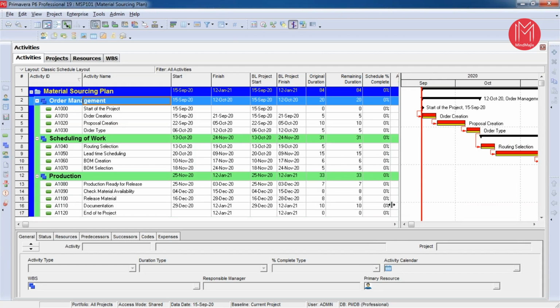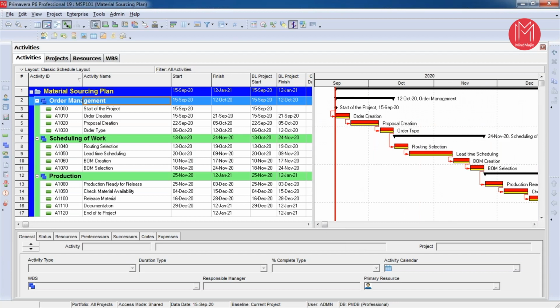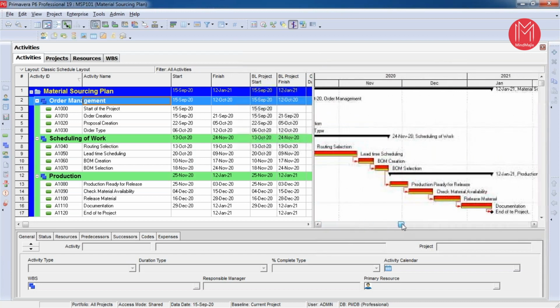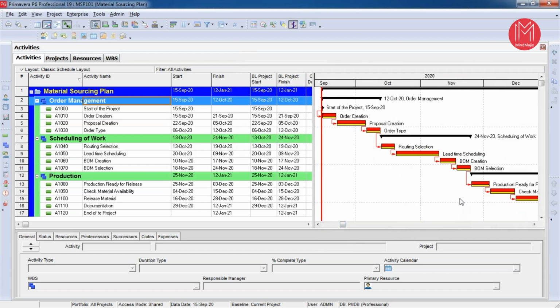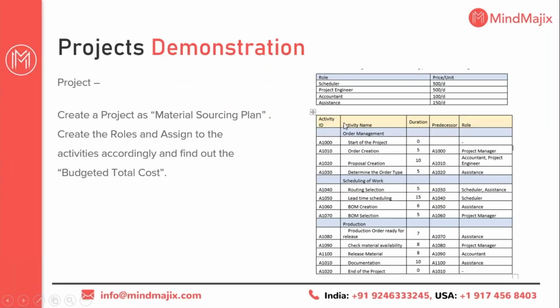So you can see from the right hand side window, this is called the Gantt chart page, where it has created the Gantt chart by adding the relationships together. And now here you can see from the top left hand side the project start and end date. If the project is going to start on 15th of September 2020, the project end date is 12th of January 2020. So this is how it will help us to prepare our project schedule. So this is the first level of project schedule I have prepared.